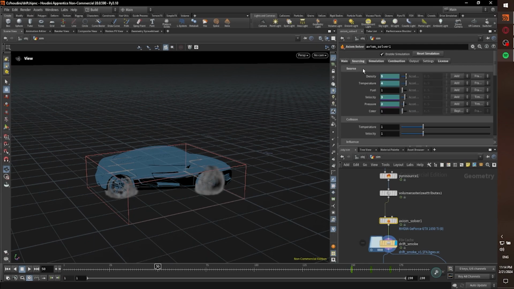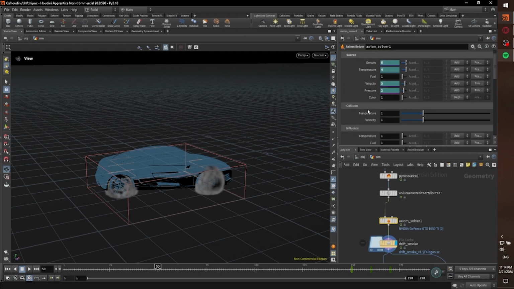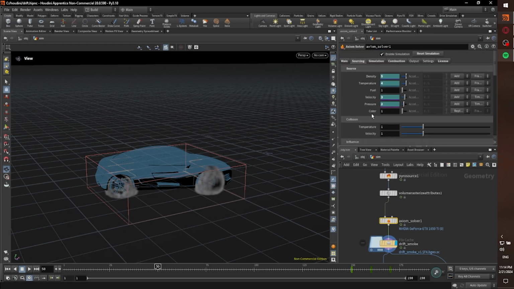So what I have done for this is basically I increased the density in the main sourcing too, and even the pressure, as pressure in Axiom is what determines how much smoke is going to puff out at the start. So I increased that as well, the velocity and the temperature as well.